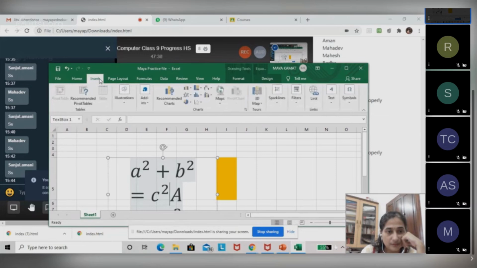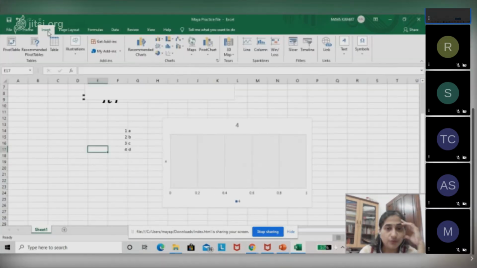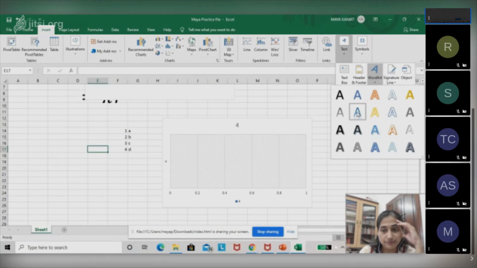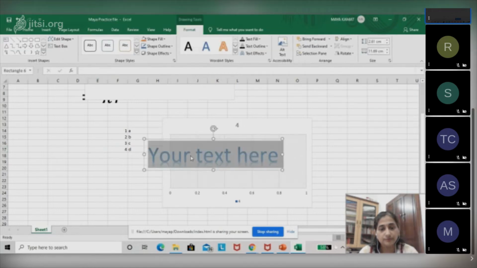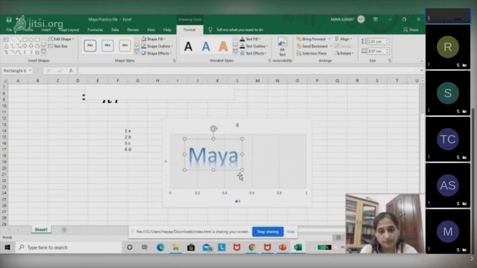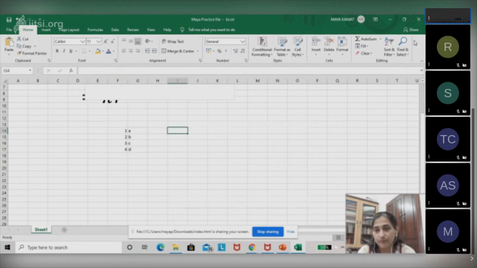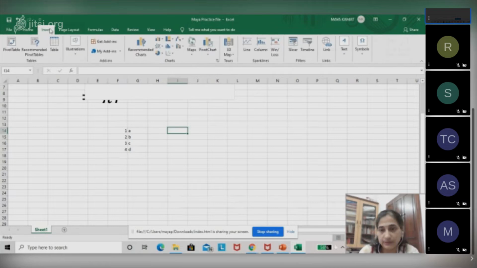So in insert, you can include even charts. There are no statistics for that; you need to have data first. But you could even insert text or word art. See, this is word art now. Then you could write statistically. I'll insert it elsewhere because data is already here. So insert text, word art.